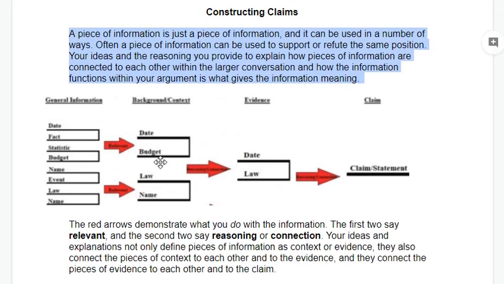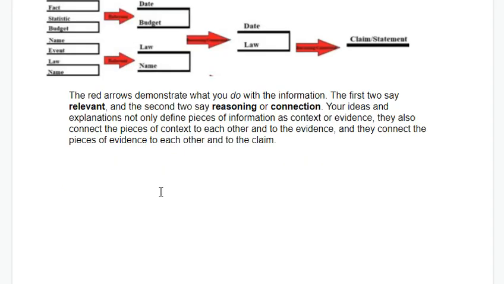This is a visual that shows the brackets starting from general information, where you determine what is relevant, and moving into background context. You, of course, look at reasoning and connection and use evidence. And then that evidence goes into more reasoning and connecting into a claim statement. The red arrows demonstrate what you do with the information. The first 2 say relevant, and the second 2 say reasoning or connection.